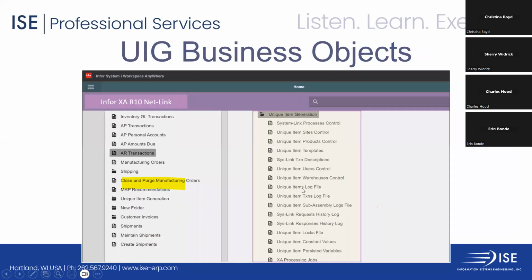Okay, here's an example of a list of the business objects in the middle of the screen there that are belonging to the unique item generator. This, of course, is Netlink inside of System i Workspace. If you're wondering, that doesn't look like XA. So this is the most modern XA, I guess you should say, R10 Netlink inside of System i Workspace. So here's a list of the business objects, of course, in PowerLink or vanilla Netlink. Each one of these would have its own little icon on top of the label, but there they all are. So we have control records to set up the UIG, because it's very flexible in and of itself. And then we have a lot of log tables, and then we have some further setup tables as well.